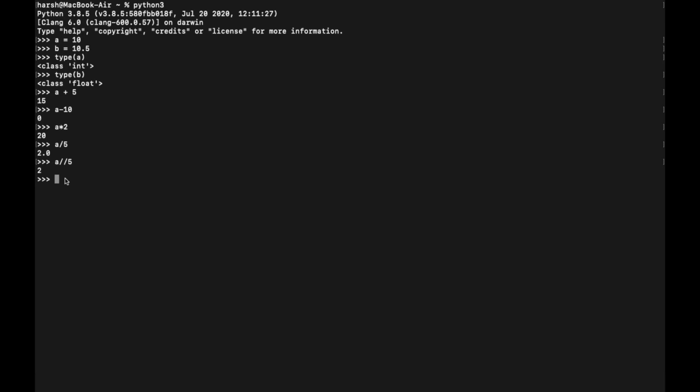So let's perform the same operations with b, that is a float variable. Let's say b plus 10, I got 20.5, b minus 5, I got 5.5. Similarly we can perform multiplication and division. Let's try to perform floor division on b, that is a float value. That is, we are performing a floor division on a float value. Let's say I want to get 10.5 divided by 5 in floor division. We got 2.0 but as a float.